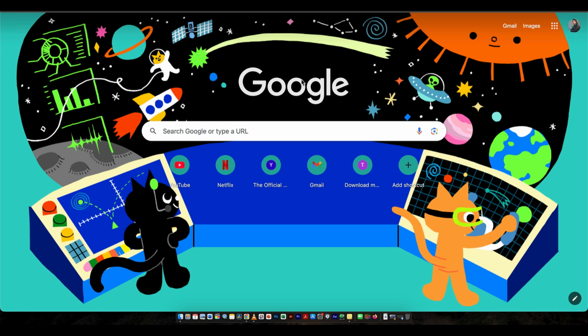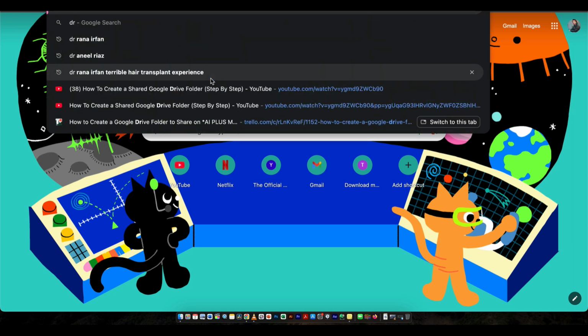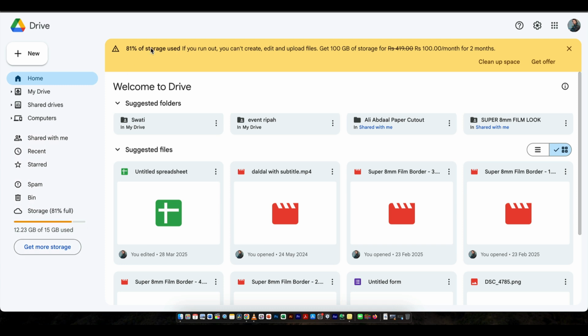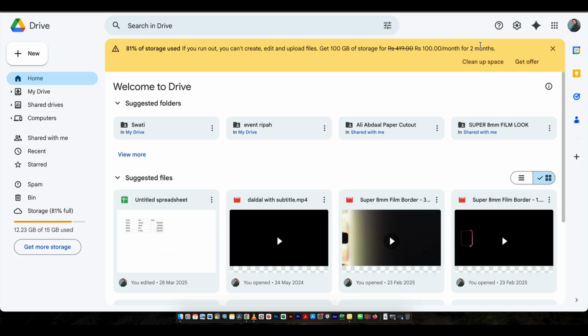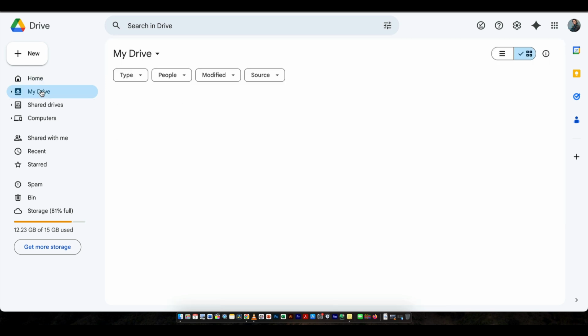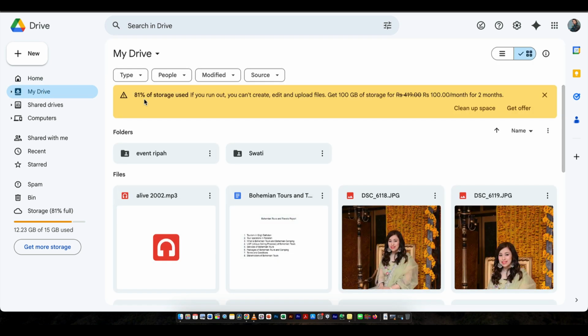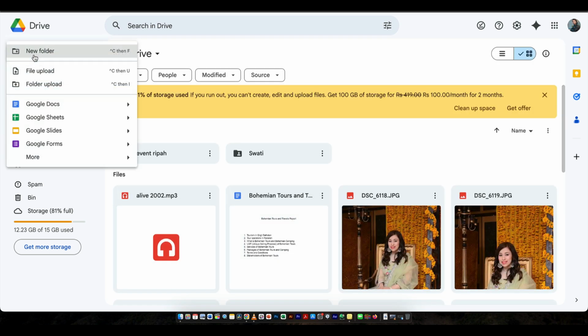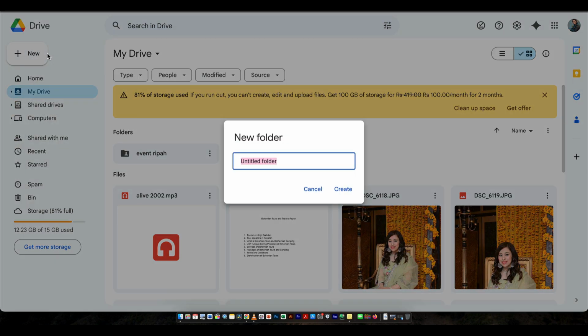So the first thing that we need to do is open a web browser and write Google Drive or drive.google.com. We'll be redirected to this drive here. So what we can do is go to our drive, click on My Drive, and here we can click on New and then click on New folder.